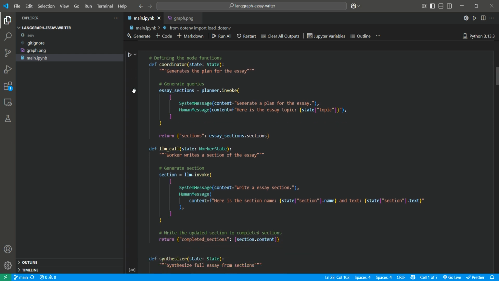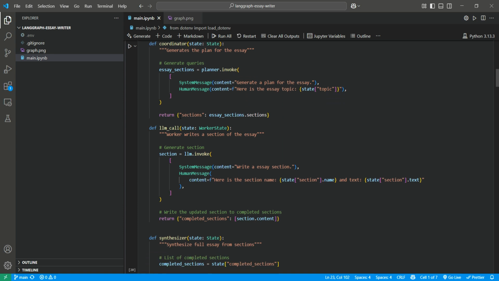And then below that, I've defined all the node functions. To start with the first node, I've defined the coordinator. The coordinator just invokes that planner that contains a structured output, and it gives it a prompt to generate a plan for the essay and the topic that is given by the user, and it'll return the sections that it generates as the structured output.